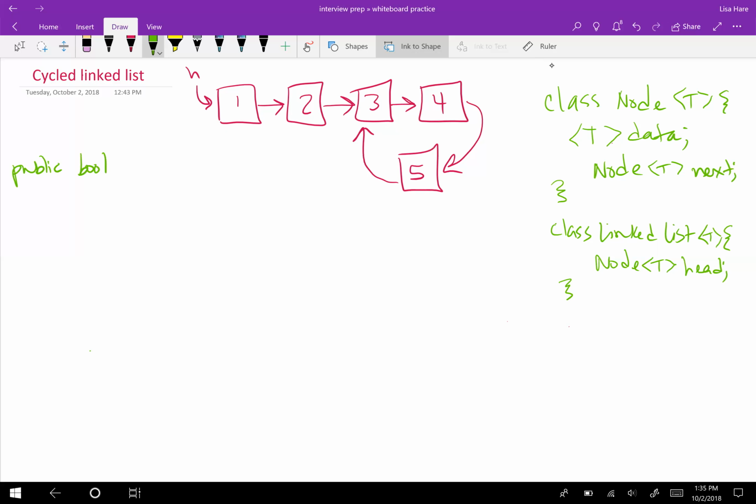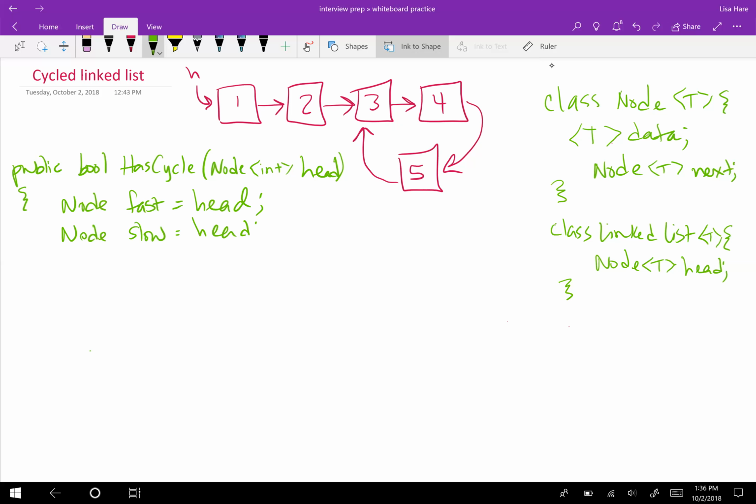Okay, and then we can do public. It's going to return a Boolean. We'll call it hasCycle, and it takes in a node. We'll just say it's an int node, and that's our head. Okay, so we have our fast node, and that's going to be equal to the head to start. And then we have our slow node, and that will also equal head to start.